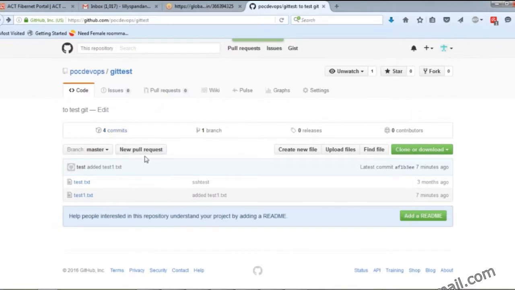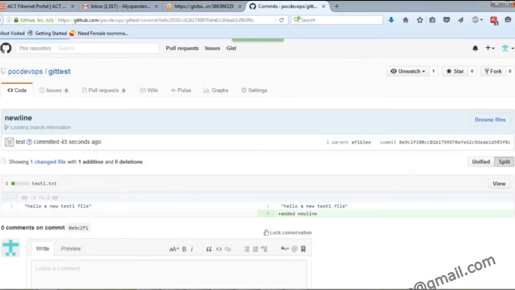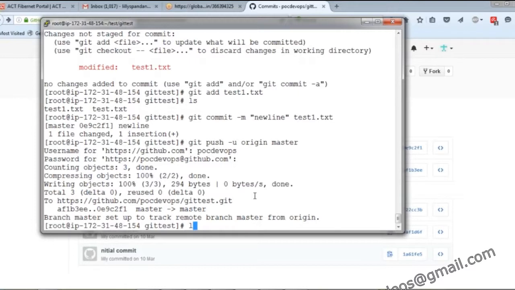Come here. This added a new line. 38 seconds ago, a new line has been added. Okay, whatever it is. You can ask me what is Spandana if I'm just removing something.